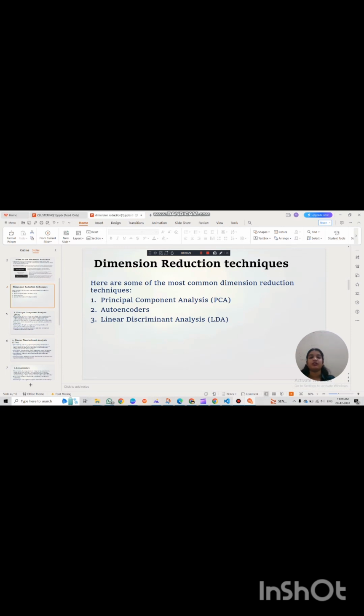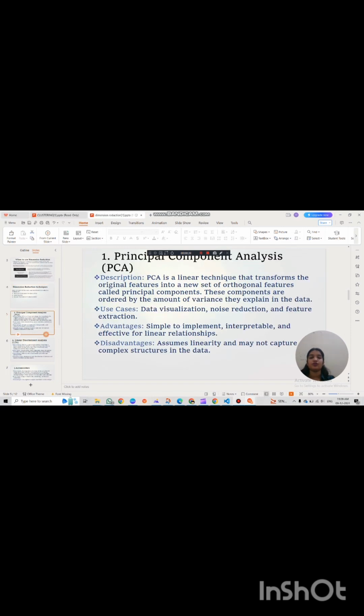Let's discuss some of the dimension reduction techniques. They are principal component analysis, autoencoders, linear discriminant analysis. So, what do we mean by principal component analysis? PCA is a linear technique that transforms the original features into a new set of orthogonal features called principal components. These components are ordered by the amount of variance they explain in the data. We use them in data visualization, noise reduction, and feature extraction.